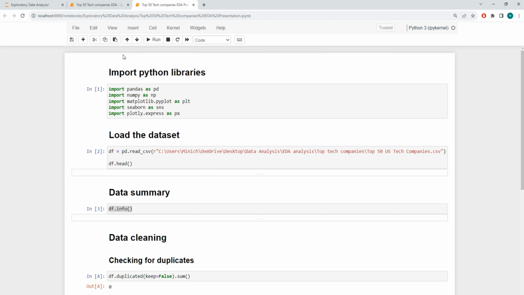So for this analysis, we started by importing the Python libraries. In this case, we imported pandas, numpy, matplotlib, seaborn, as well as plotly. I included the plotly library because it will be used for visualization. I saw that plotly is quite good in terms of visualization because it gives you quite a lot of control over how you want your charts to appear.